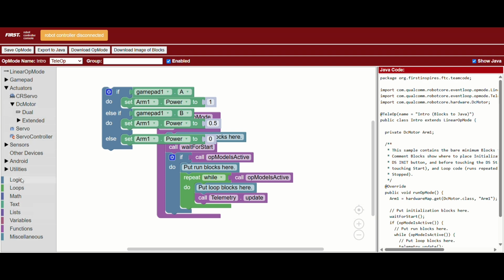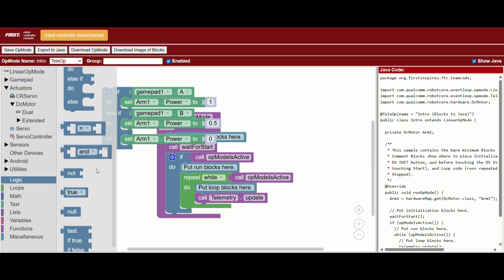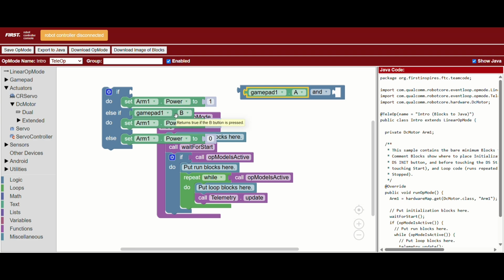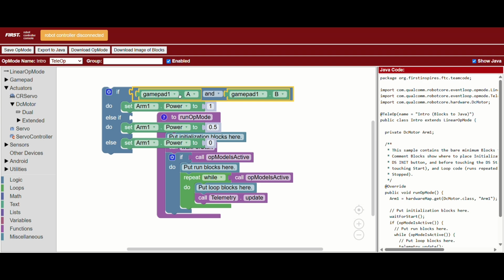Then there's also things called ands. You would use an and if you want something to happen only when you're pressing both buttons at the same time. So if you're pressing A and B, then it'll set the power to 1. And then if you're just pressing A, then it'll set the power to 0.5.